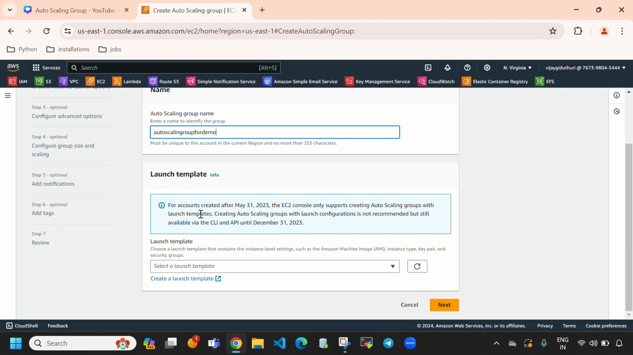And here you can see it was asking for a launch template. Here a launch template contains information like instance types, operating systems, networking, storage, each and everything. So whenever any instance is terminated with some workload, then a new instance will automatically be created with the launch template configurations.